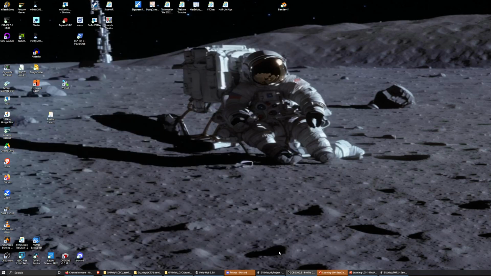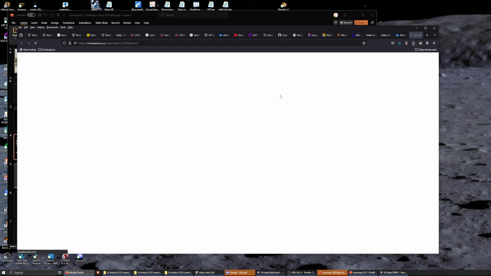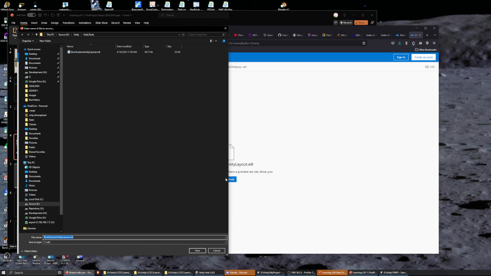Let's see, where was the PowerPoint presentation? Here's the layout file. It's in this PowerPoint presentation, RiverExplorer layout. You click on that, and then it will bring up eventually a file for you to download, right? So you download the file.